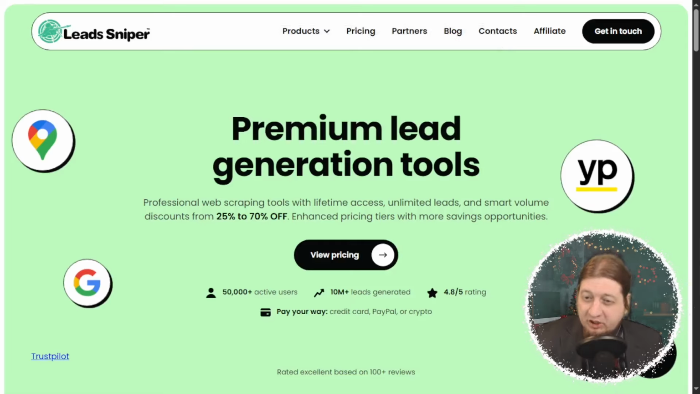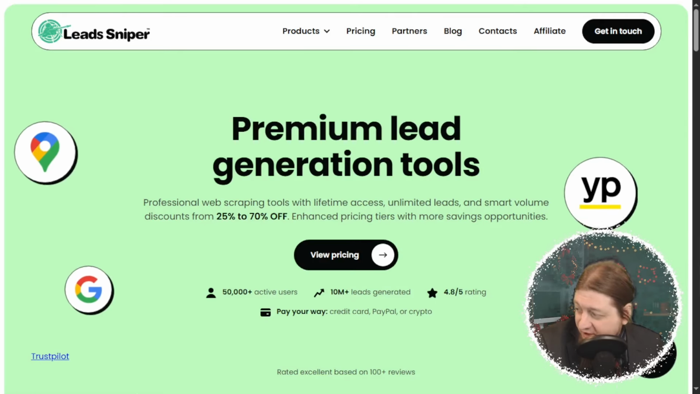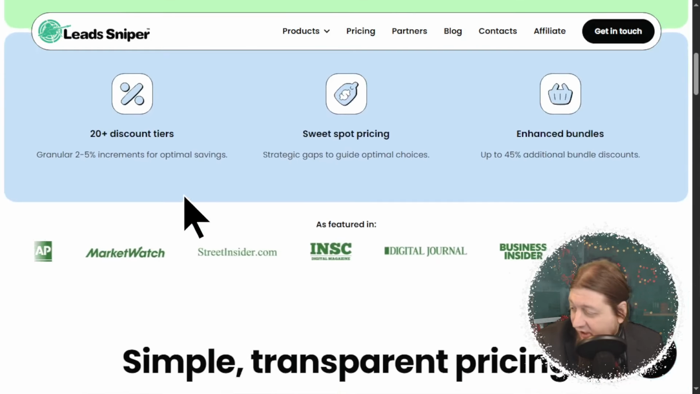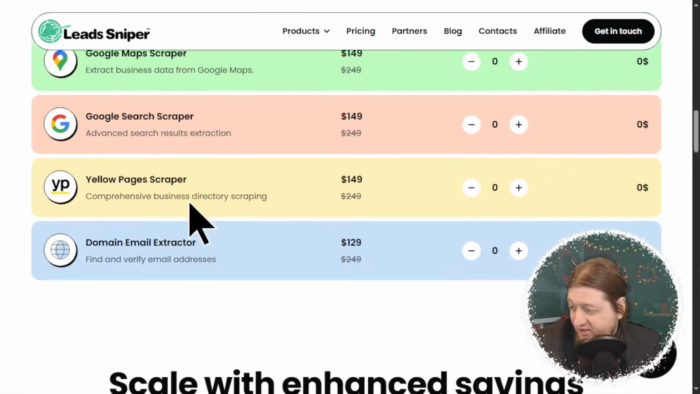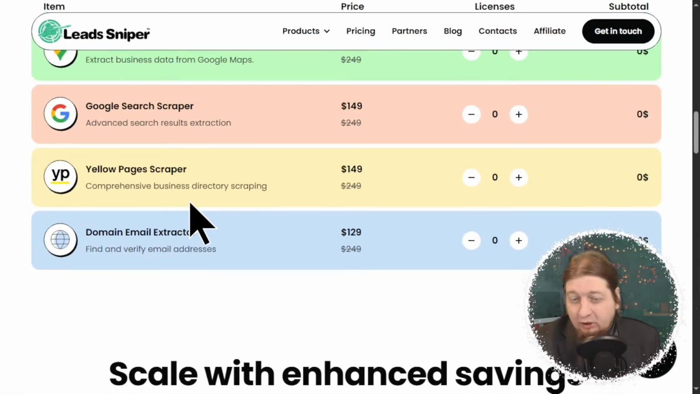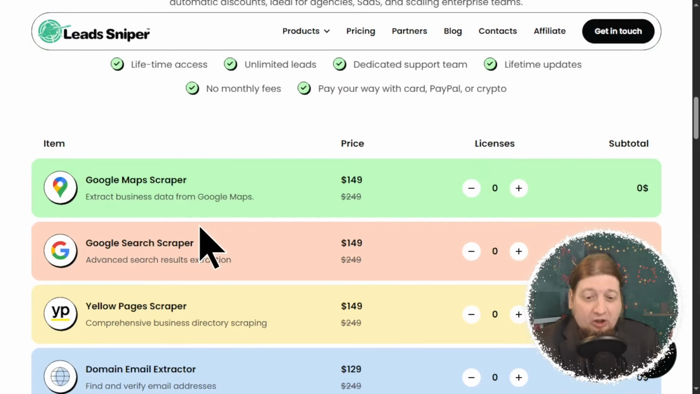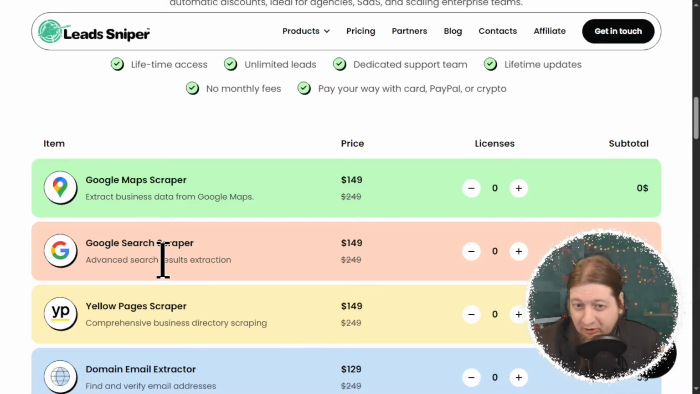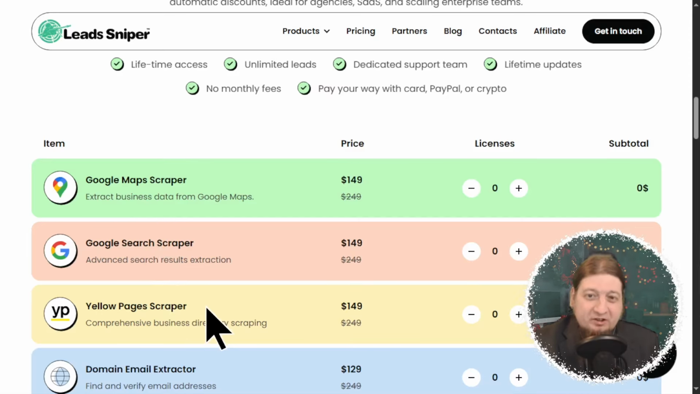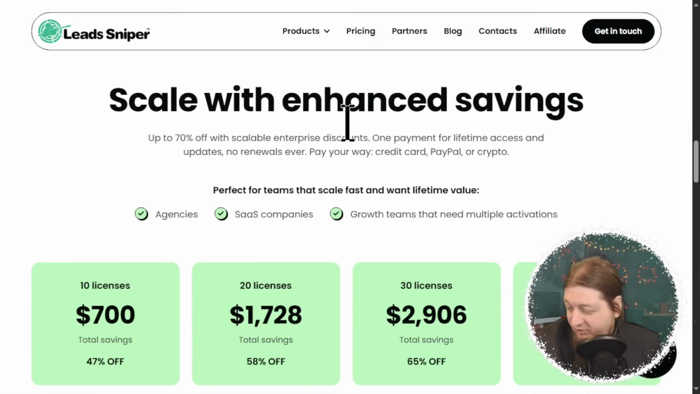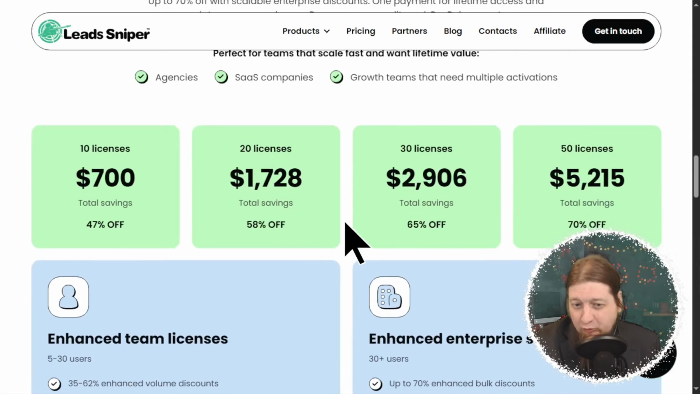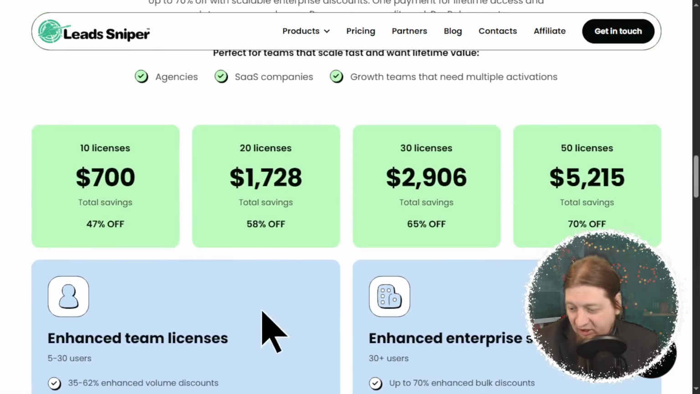All right, so here we are on the pricing page. Premium lead generation tools, come down. You can check out more simple, transparent pricing. Now the cool thing is that base price is still $149 for one license key. Now this applies to all of the different software, whether it's the Yellow Pages Scraper, Google Maps Scraper, Google Search Scraper, does not matter. This applies across the board. So you could scale with enhanced pricing, which we are going to get into right now as well. So let's talk about that.